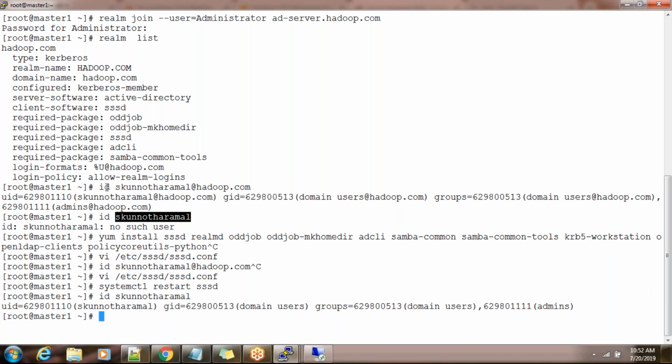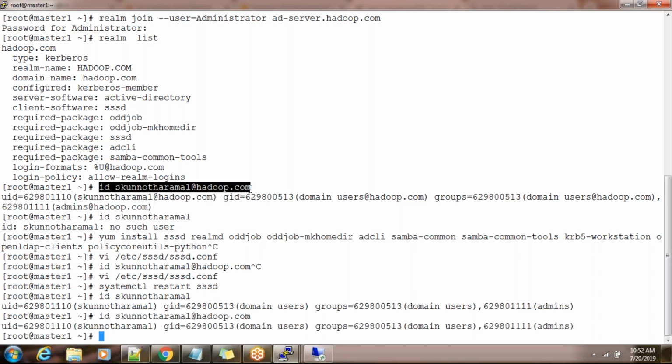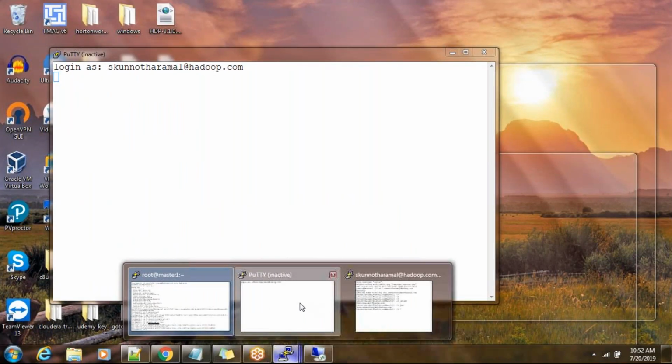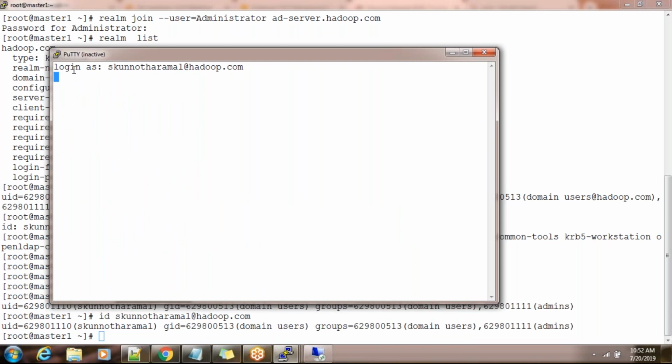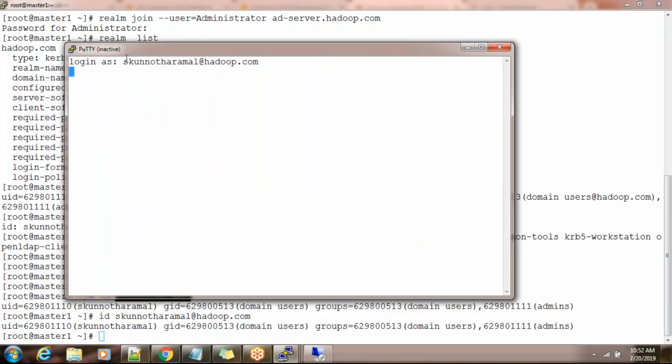But if I just try this one, okay, that is also working. But the reason is this may be in the cache, that is why. Otherwise only it should work. Okay, now I should be able to log in. So I think you may be knowing why, when I log in directly, this is failing.